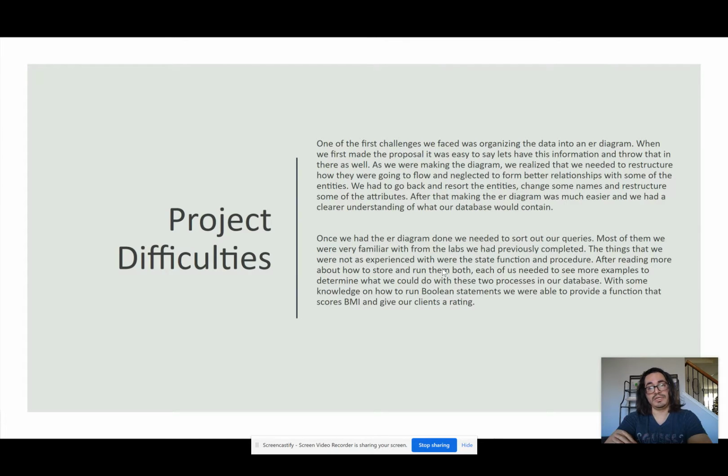Once we had the ER diagram, we needed to sort out some of the queries. Most of them we were pretty familiar with because we did them quite a bit in lab. What we weren't as familiar with was the stored function and procedure. That was a little new, but considering we've had some background in other programming languages, once we saw a few examples that other people were doing from the book, we had an idea how we could incorporate that into our database. So one of the functions that I just showed you was how to run a Boolean statement to provide a score for the BMI and give the client a rating.